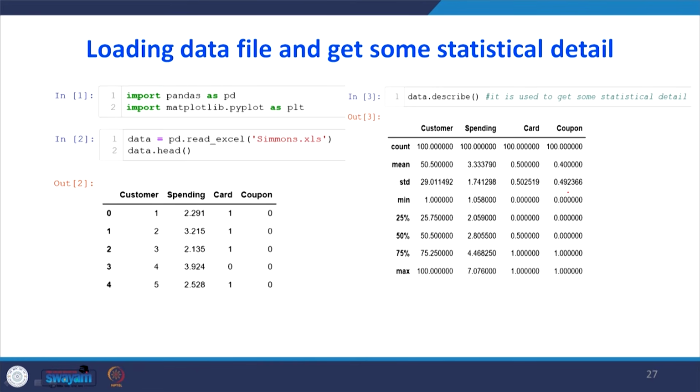The coupon also is a categorical variable. In the categorical variable, there are 100 values. Here also there is no meaning for mean and standard deviation, because you cannot do any arithmetic operation when there is a nominal or categorical variable.